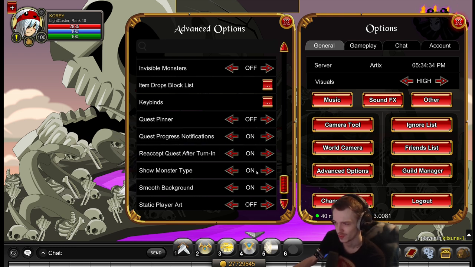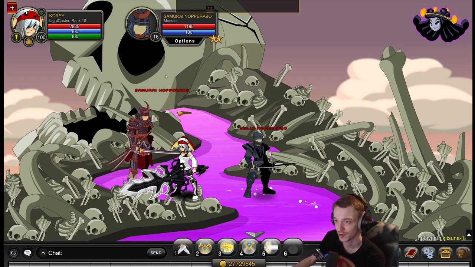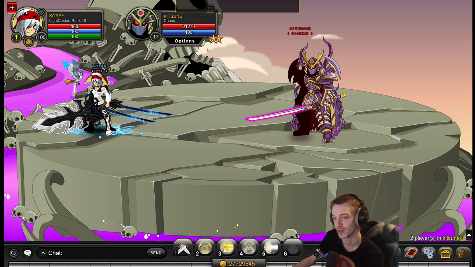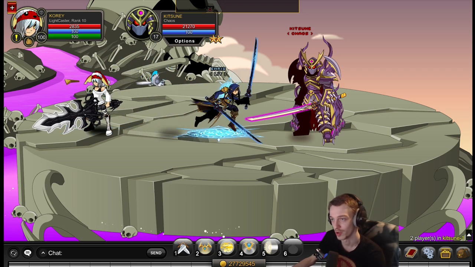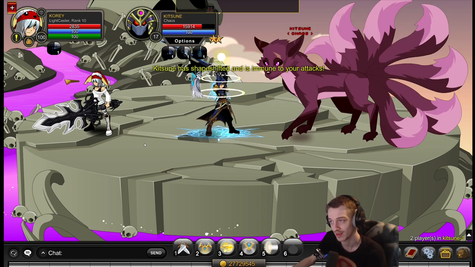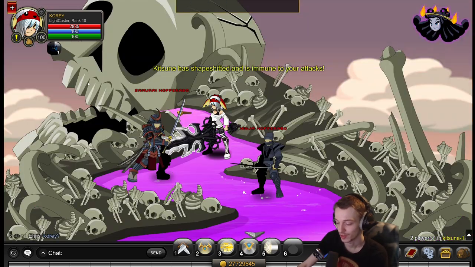Monster type. I don't know why that isn't on for me, but let's say, for example, this is just a normal monster, so it has just the monster type. But for something like this guy, he is chaos, so you know that chaos damage would do more damage to him, right? So you know what kind of damage boost you'd have to use against him. Good to have that setting turned on.